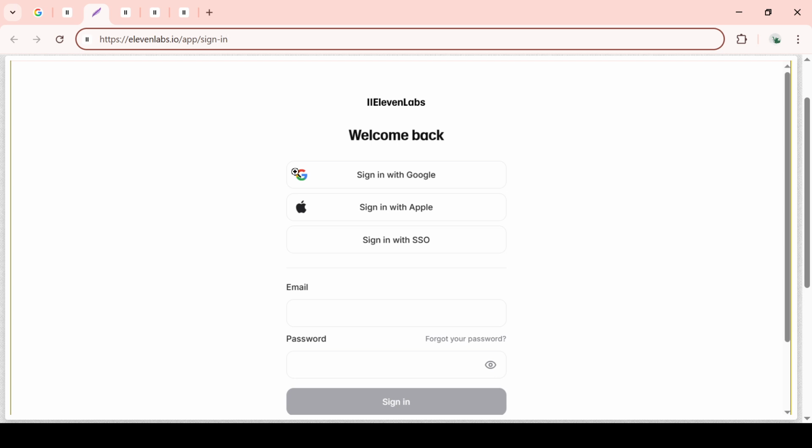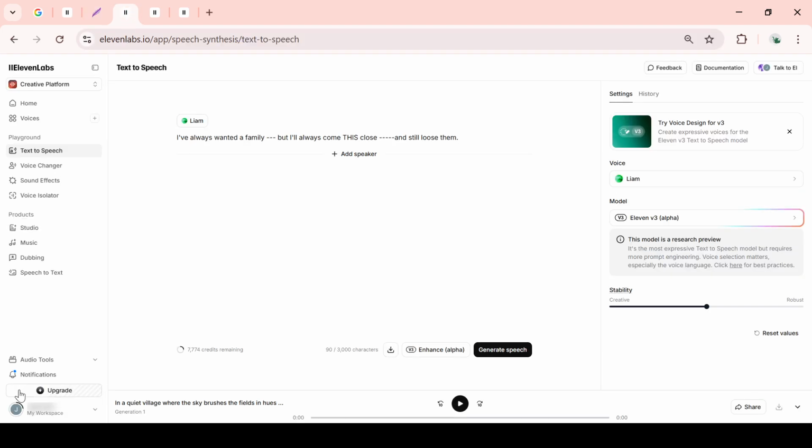Enter your credentials, your email, and password to access your personal dashboard. Make sure to remember your password or have it stored in a secure password manager if you have trouble recalling it. Once logged in, you'll want to look for the My Account section. It's typically located at the bottom left of the website. This section is your gateway to managing everything related to your ElevenLabs account. So when you find it, click there.